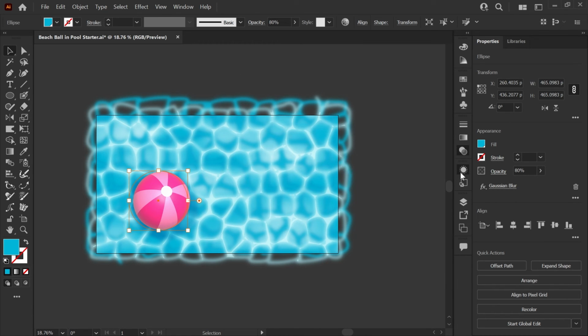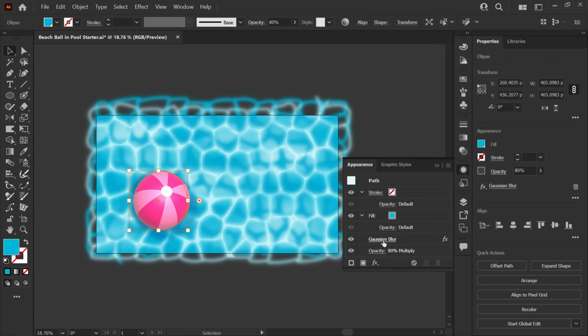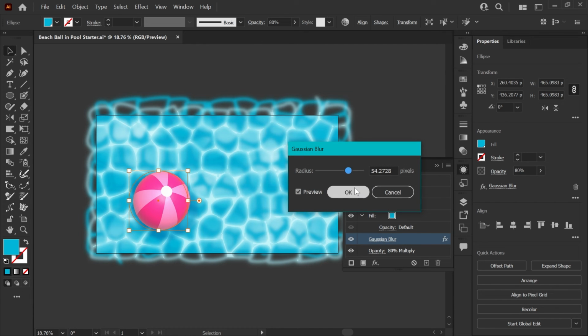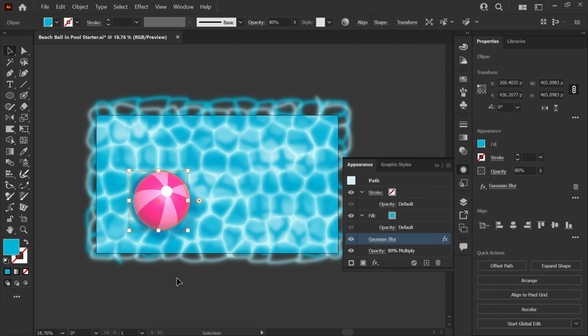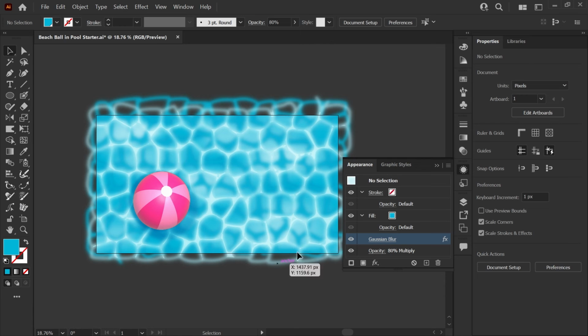And if we go into our appearance panel here, you can edit the Gaussian blur effect by clicking on this, and it will open that window back up. And I'm going to scale this down to somewhere around 36 pixels, just so that it has a slightly harder edge than the other shadow. And now our ball is starting to look like it's floating in the water.